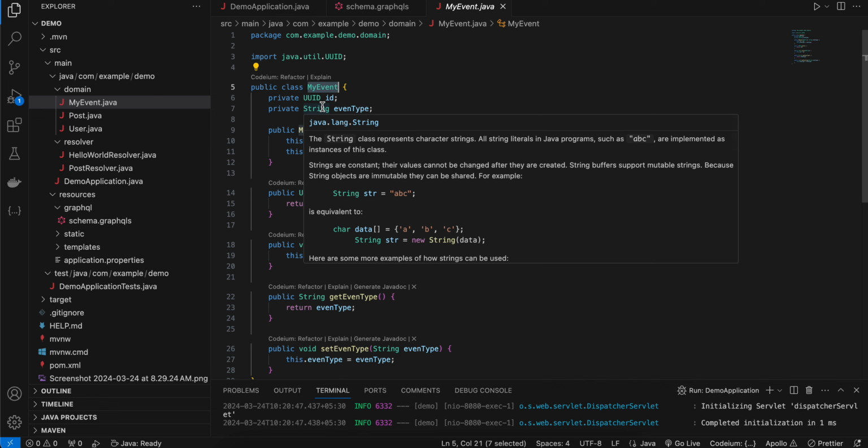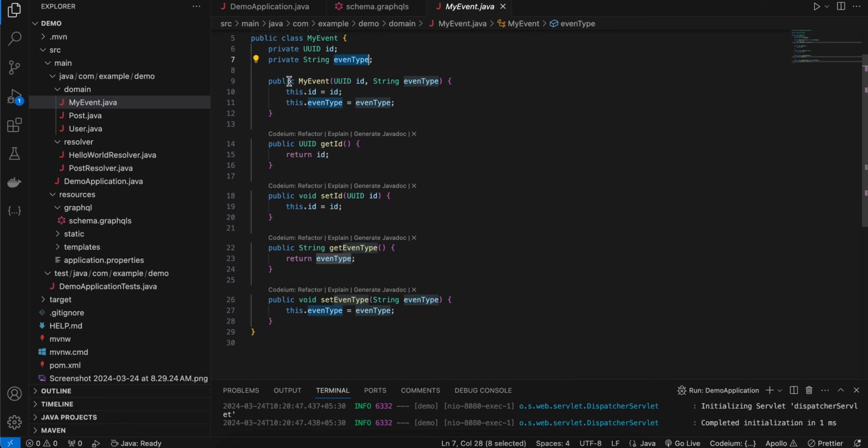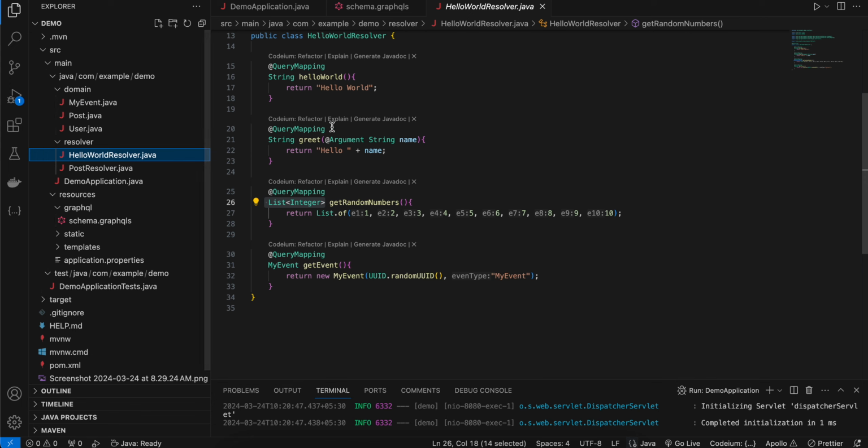So I have named it my event because there are already some other imports for event as well, and it might cause confusion. You might import the wrong one, that's why I named it my event. It takes an ID which is a UUID and an event type, and then the same constructor, getters and setters. And if you see HelloWorldResolver.java, here again I am using @QueryMapping, and the method name is getEvent, and the return type is MyEvent, and here I'm just returning some MyEvent.